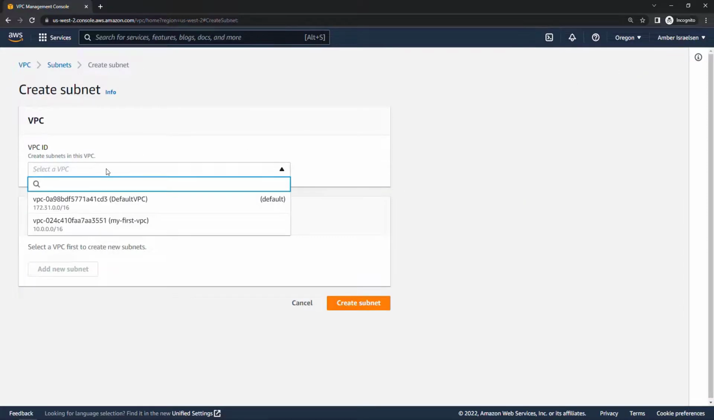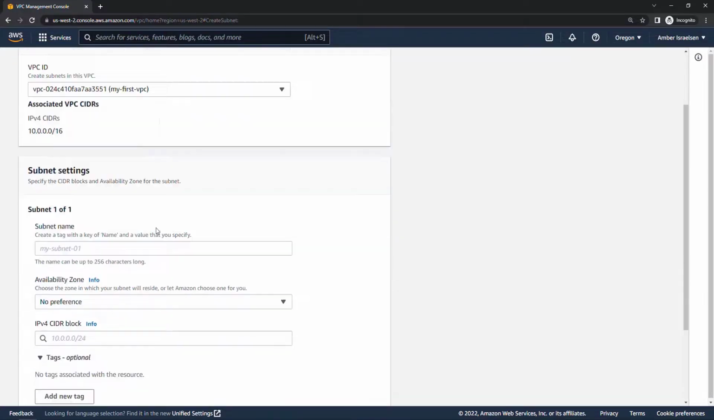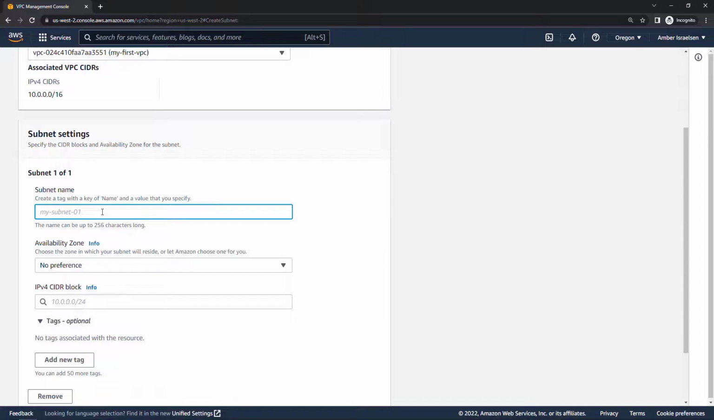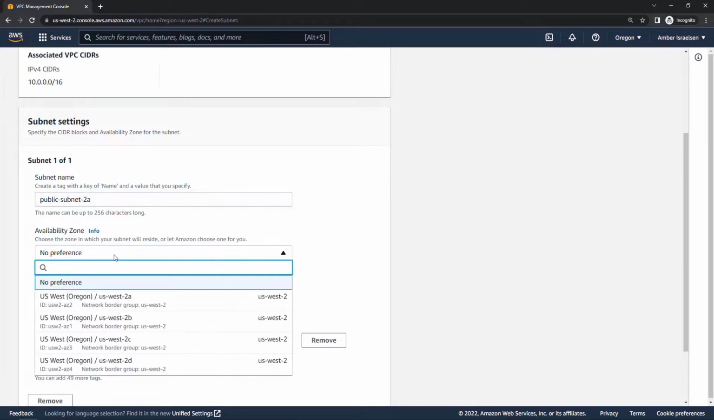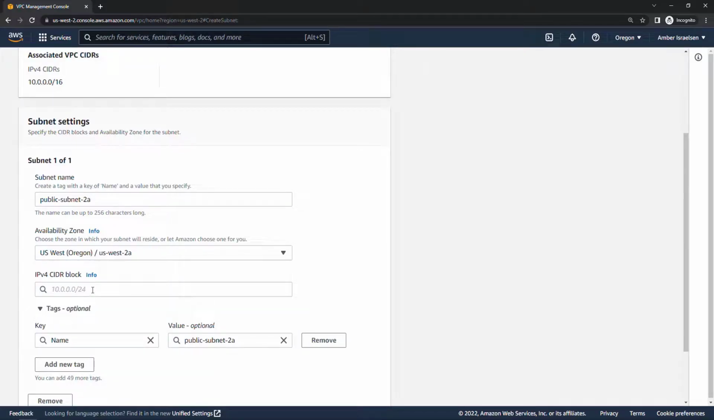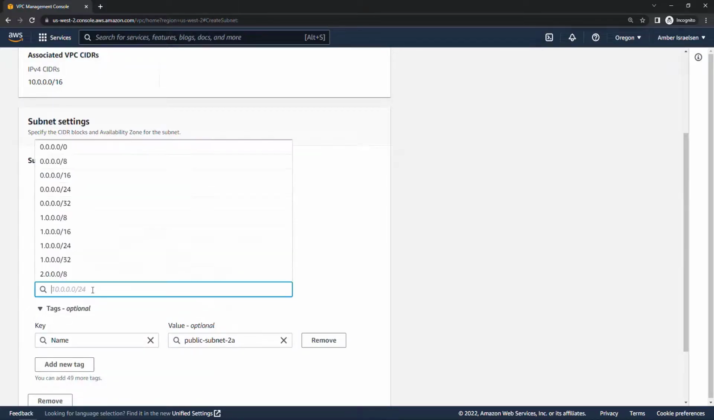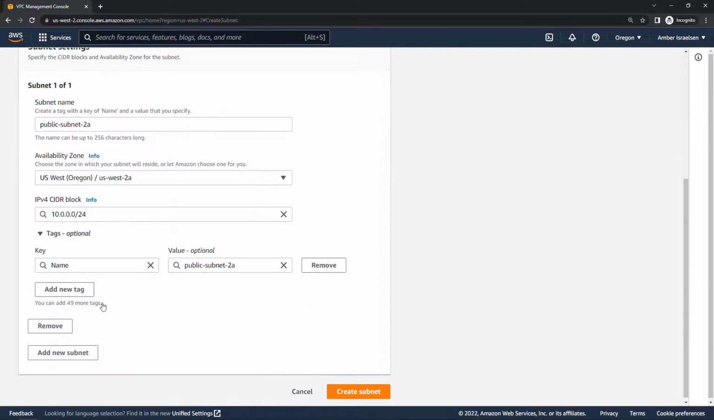And this will live in the my first VPC. For subnet name, I'm going to call this public subnet 2A. It'll sit in the availability zone US West 2A. And then our CIDR block actually is this one here that we're getting the hint on, 10.0.0.0/24. And then we'll create.